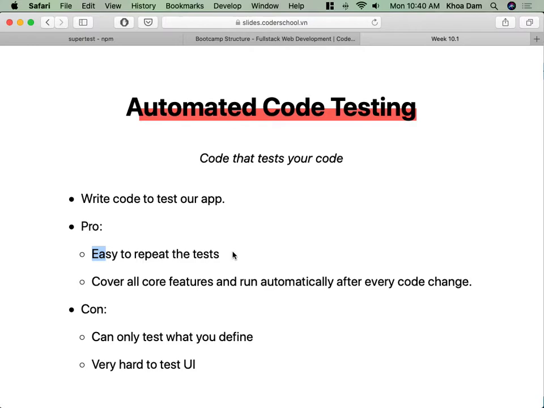For example, if you add a new feature, and then you're not sure if that feature breaks anything else, right? Many of you already made this mistake. For example, you add a new feature and the other feature got broken. You didn't know until you deploy and then check your app again and you figure out, oh shoot, why doesn't this work?